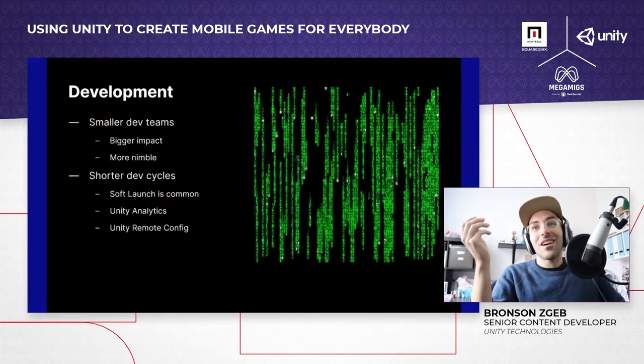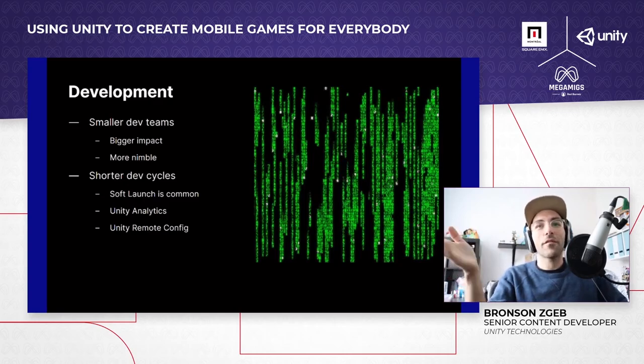So on that same note, the large AAA development teams can sometimes move very slowly. Every decision has so many different stakeholders and has to go through so many different people before they finally can reach a decision. So as a result, things can take a long time. The smaller mobile development teams are much more nimble. Less people means less stakeholders, communication is faster, and it also allows a lot more room that way for iteration and experimentation.